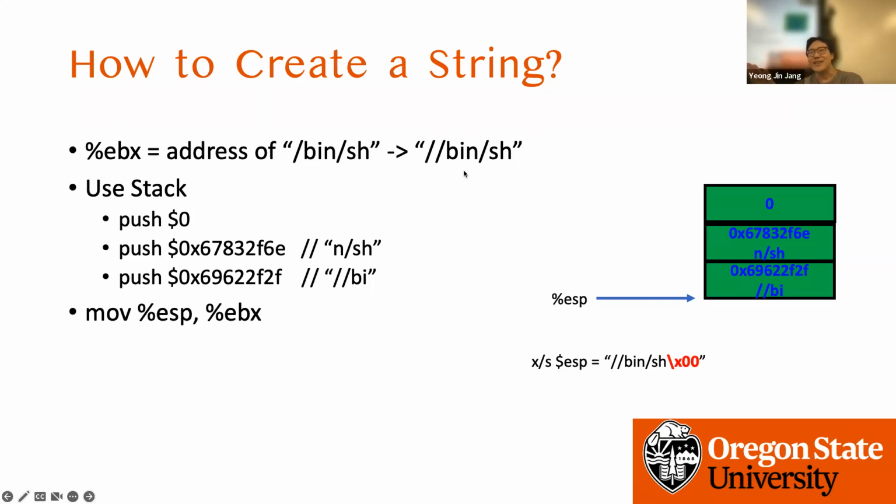And how can you do that? In binary programs, and in things written in C, and the Linux kernel is written in C, they regard a string as something ending with a 0 null byte. So we need to have a null byte at the end. And to create that kind of string, we can push 0 first. Then you will have 4 bytes of 0 here. And then we will push n/sh, that value, as an integer.